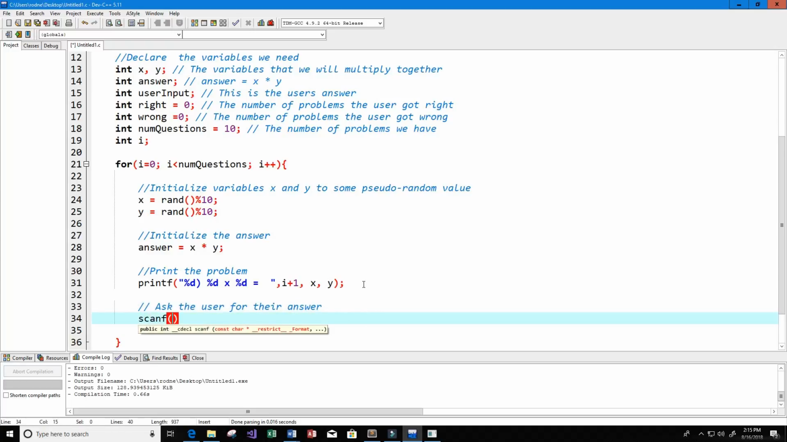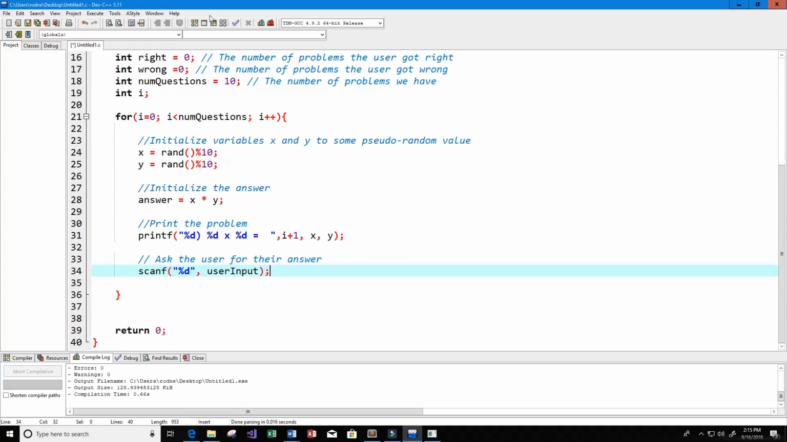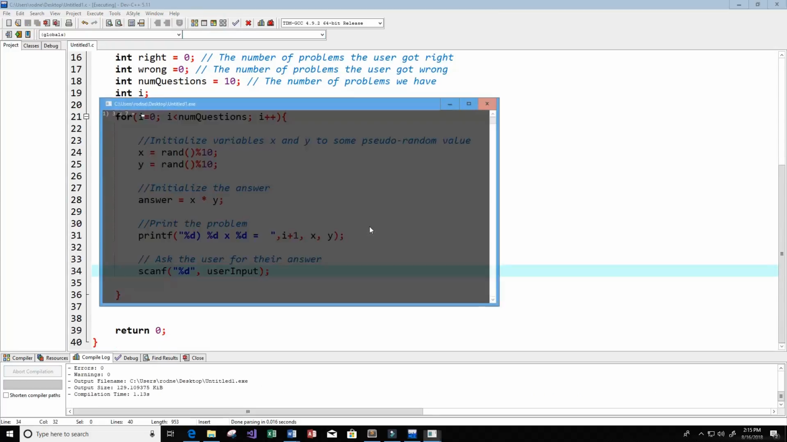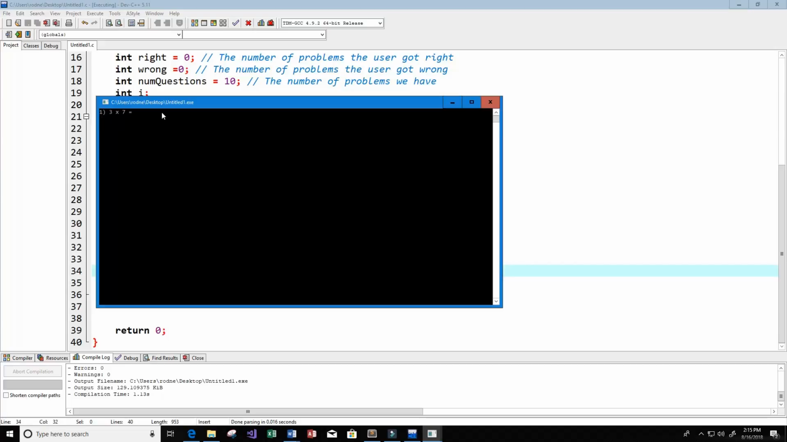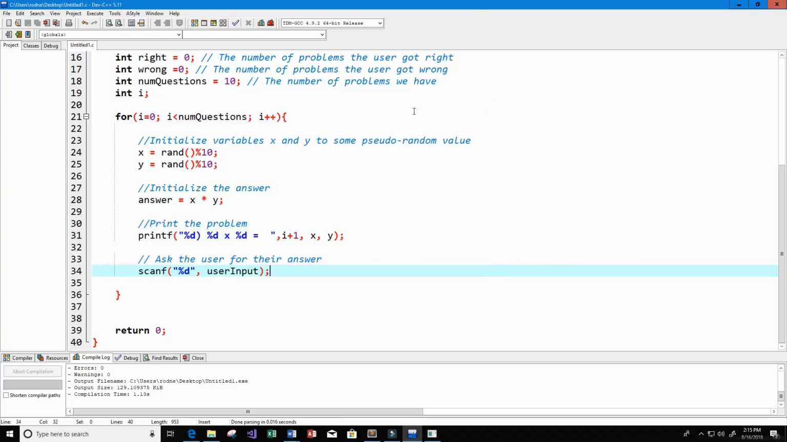So all we have to do is scanf %d the user input, and let's run this. All right, so now we get the first question is 3 times 7 equals, and then we're going to put the answer here. It's 21. Let's see what's happening here. All right, looks like we broke something, so let's try to figure that out. I forgot to put the ampersand sign here, so let's try this again.